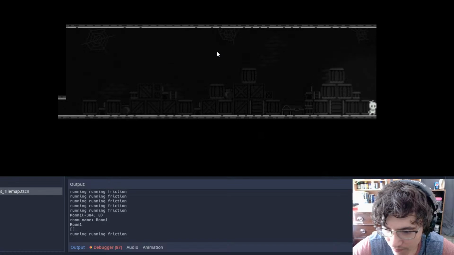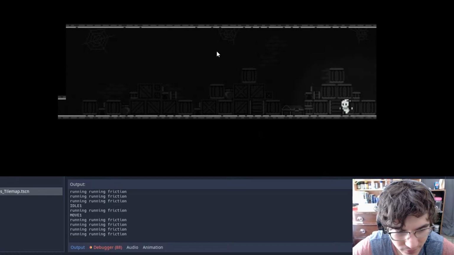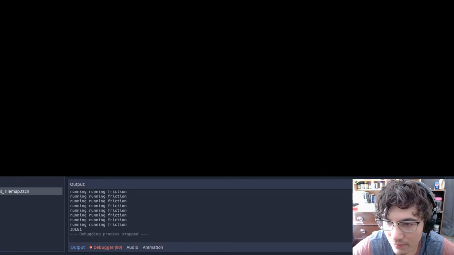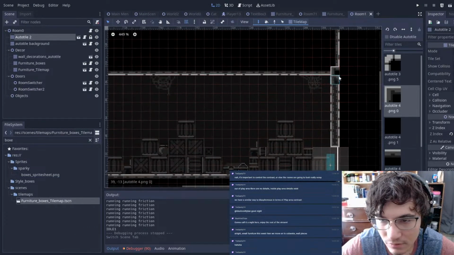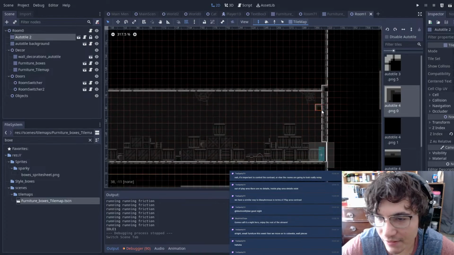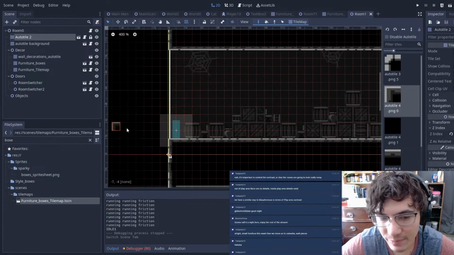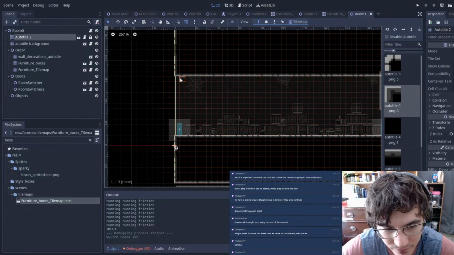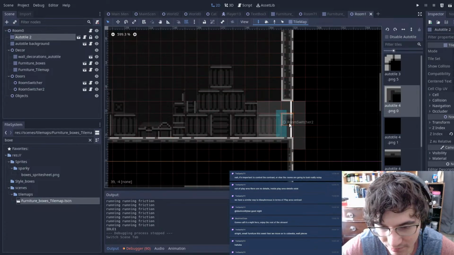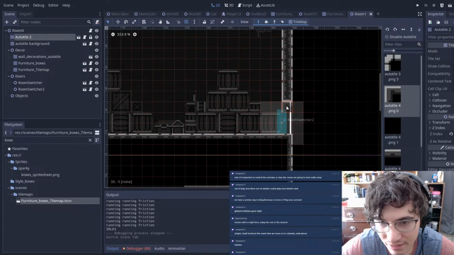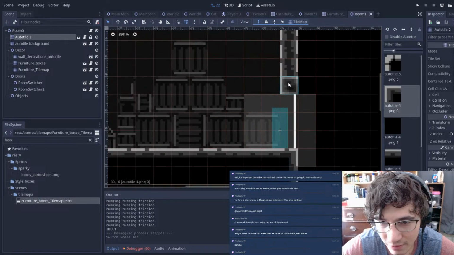Was our game always like this? Our max size is 320 right here, and that's our typical resolution. But it seems like it needs to be 312.